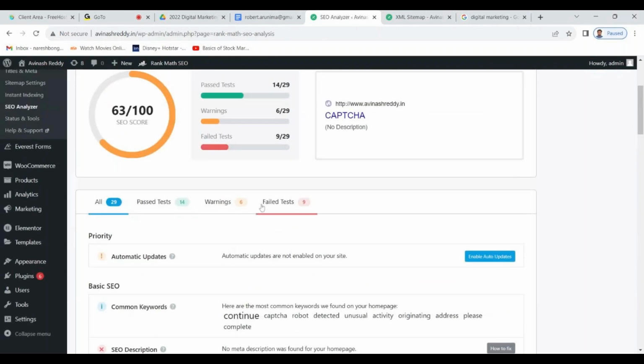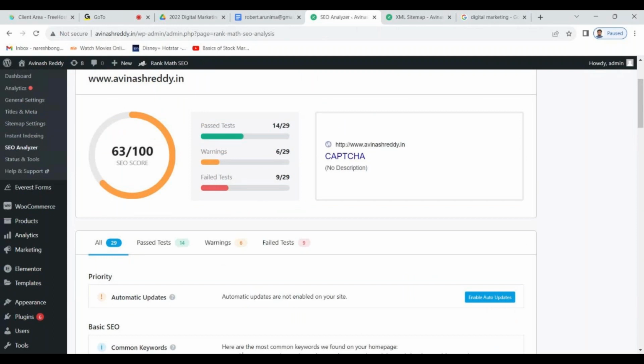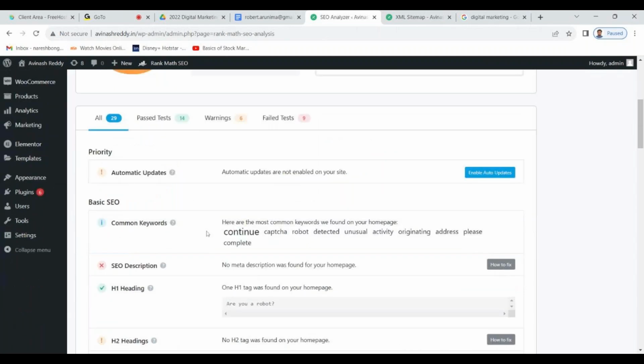Pass it test, warnings, fail test. So here is the 63 out of 100 our score is, but don't go with the score because we have done nothing for this website. This is just a dummy theme, but it was giving 63. Sometimes it might be 40, 20 or 80, but we haven't done anything as of now. So don't consider this. We need to look at all the details, whether what we have or not.